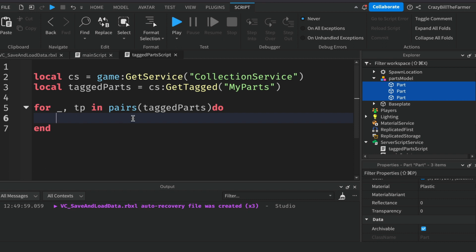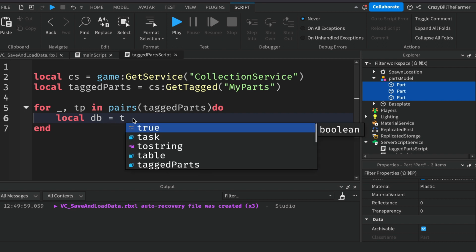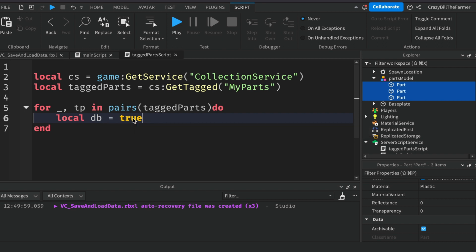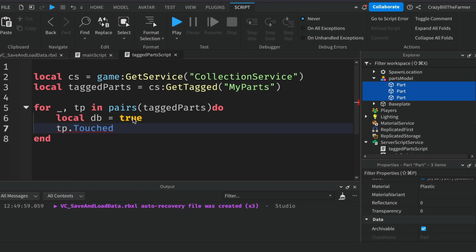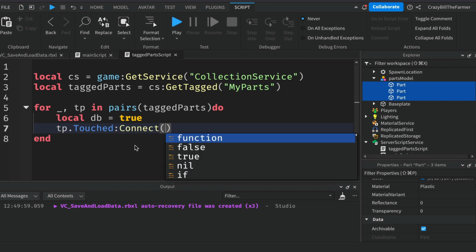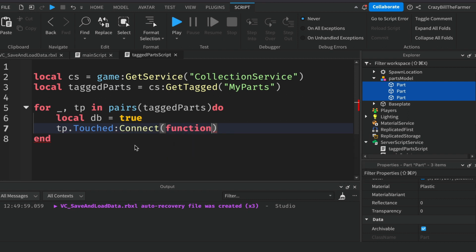Right? So we're going to create a debounce value for a start for each part, and this will help control our script as to how quickly it runs. And right below this, we'll now type tp.touched. Now you won't get any helper text here because this doesn't exist yet. It only runs when it's in the game, so you need to be careful when you type this so that it's accurate. So tp.touched connect, and then a set of brackets, and we're going to add a function and pass in the hit parameter.